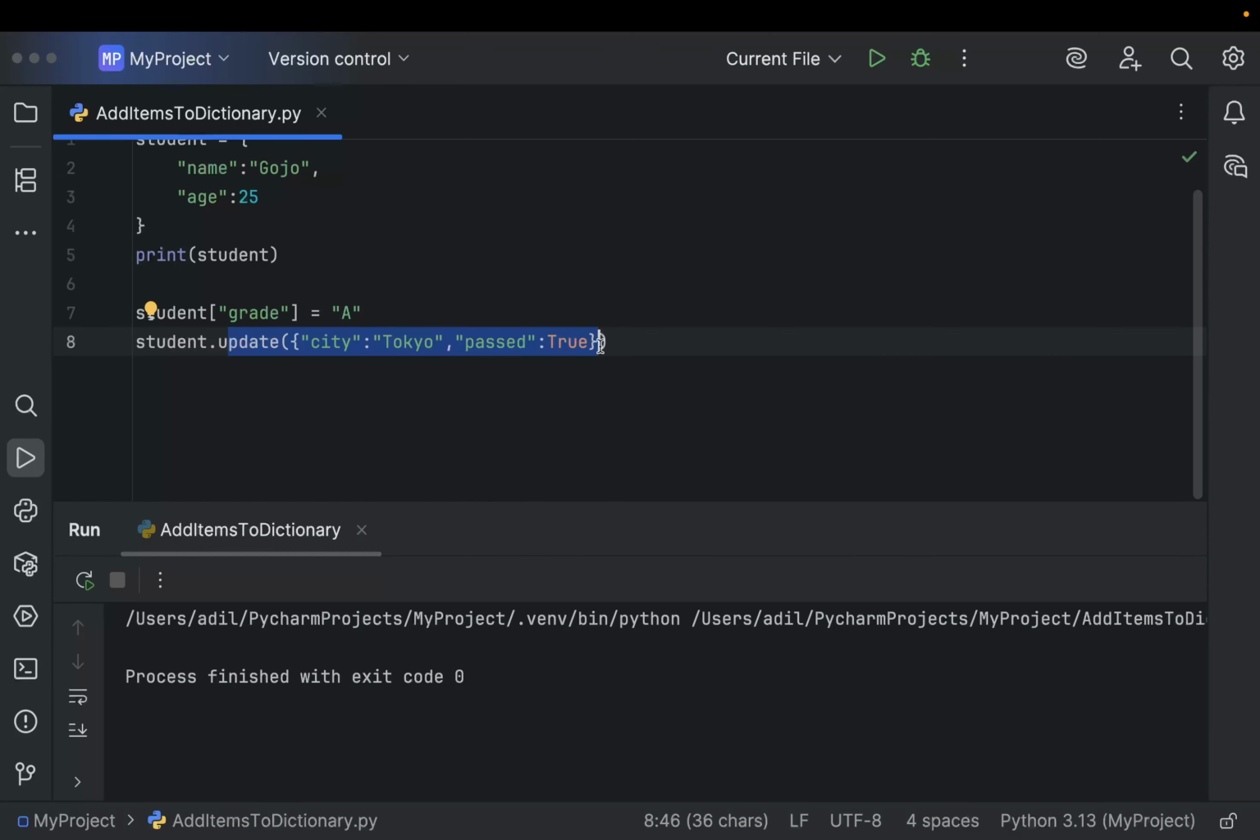So now the question is, why use the .update method? Because it is cleaner when adding many items, and it works like merging dictionaries. Okay, now these examples we saw before in our previous videos. Now let's push ourselves a little bit further.